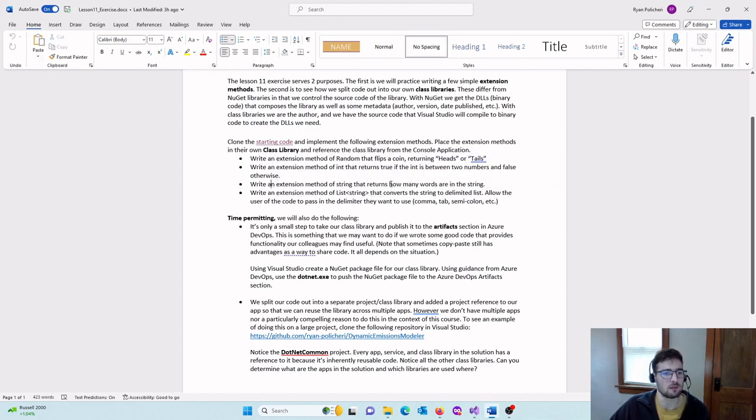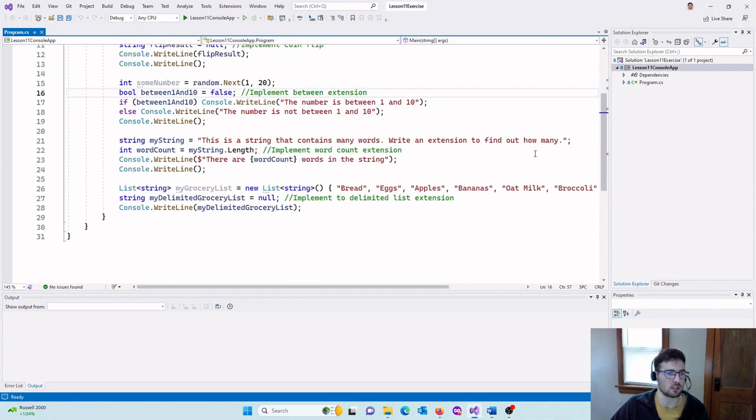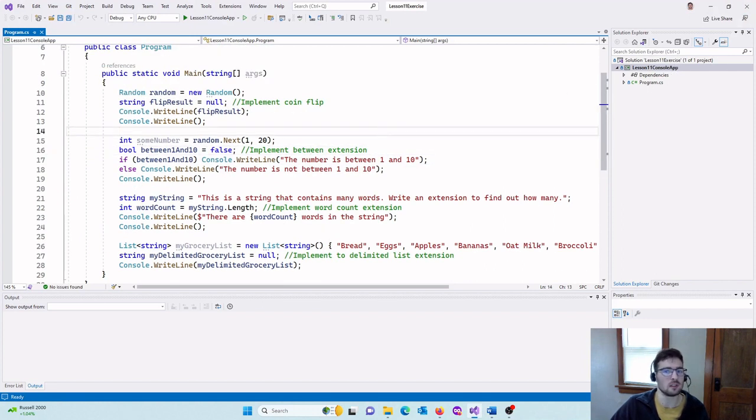Extension method of a string that returns how many words are in the string. And an extension method for list of string that converts the string to a delimited list. Okay, so these are our four extension methods, and we want to implement them in a class library. So here is our console application, and you'll see we just need to implement these few lines of code here.